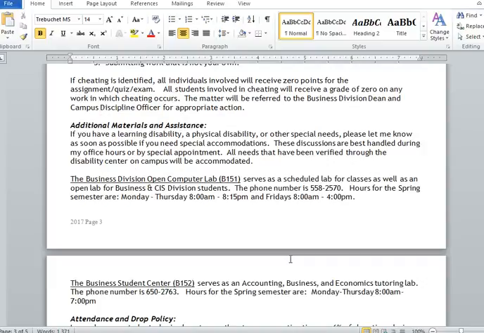A couple places on campus that are available for you. The computer lab, B151, it's open all the time until 8:15 at night. It's for business and CIS students.